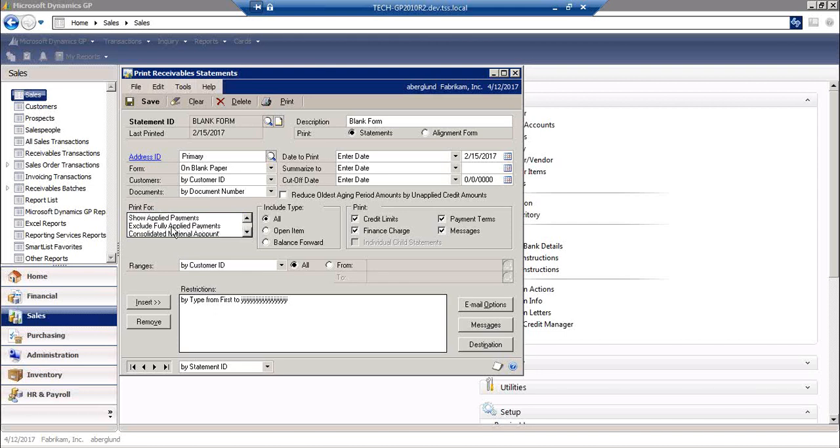So you can exclude fully applied payments. And so what I'm going to do is just print it for past due and current period. There it is, I was looking for it. Current period balance and past due balance. Over here I can print notes on the statement or take them off. And I'm just going to select all customers, so I'm taking out the range.